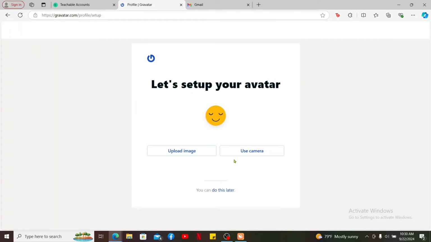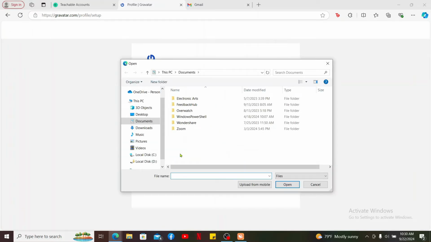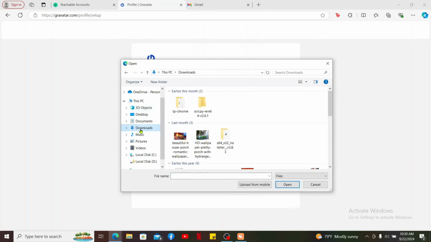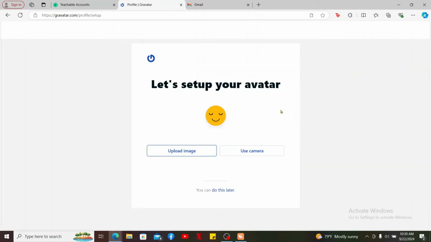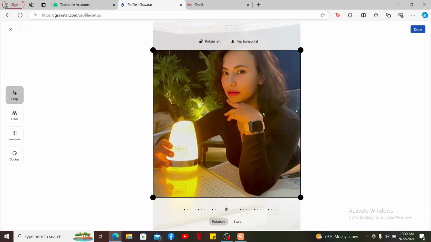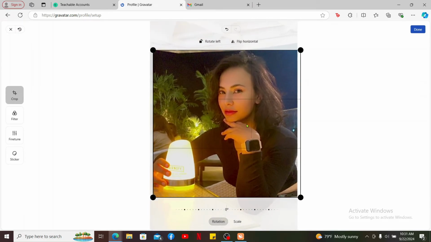After you verify your email, you can now upload an image to set up as your avatar. Either click on Use Camera and take a picture right away, or click on Upload Image and select your image from your device's camera roll or your device's library. After clicking and uploading an image, you will be able to see it on this display.